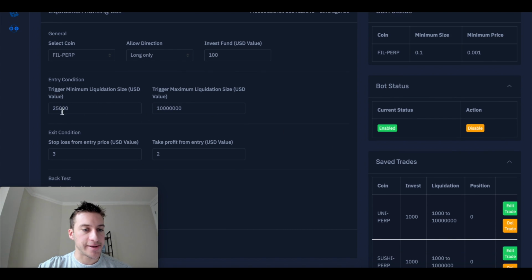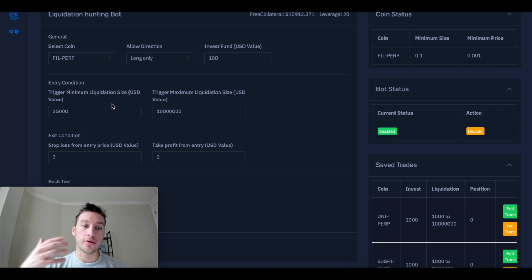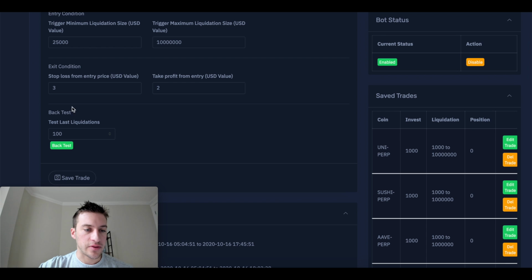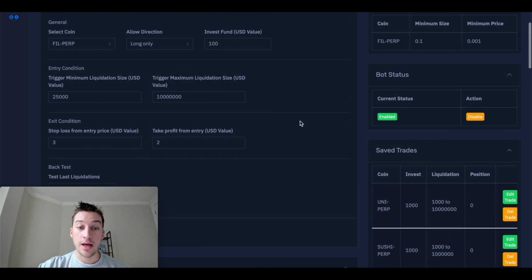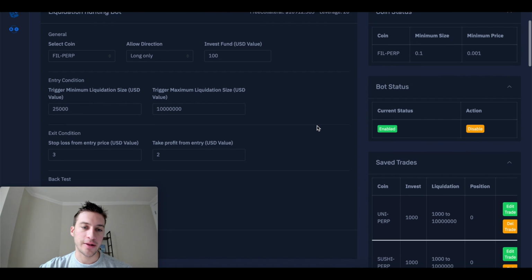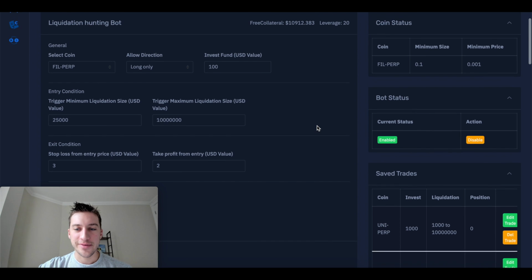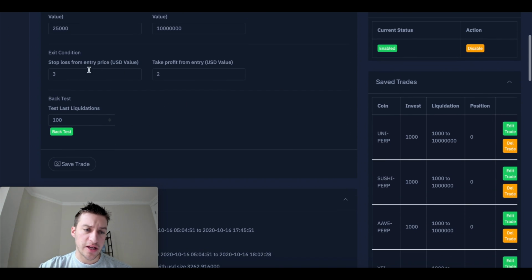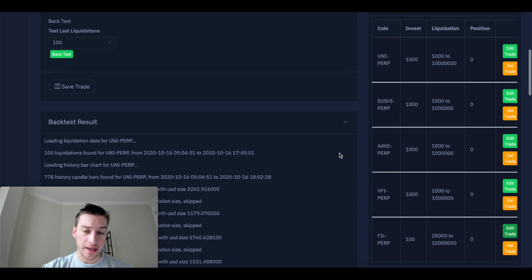But you can see that the minimum liquidation size is quite large. I don't want to take any long trade under $25,000. I mean, under liquidation of 25K. And the reason for that is that in the backtesting of this, there's a lot of liquidations on File Perp, and I don't want to become one of them. And you can see that's the take profit, stop loss. I might change those, but that's based on the most profitable backtesting.